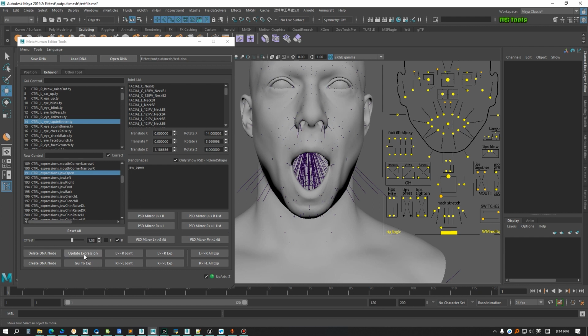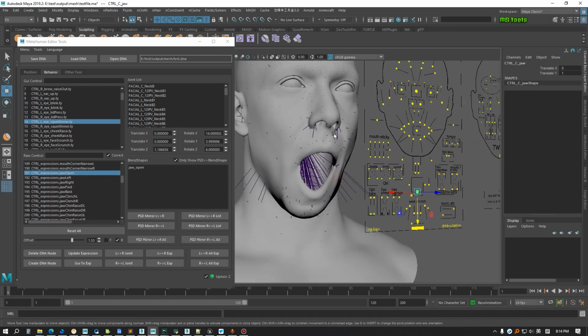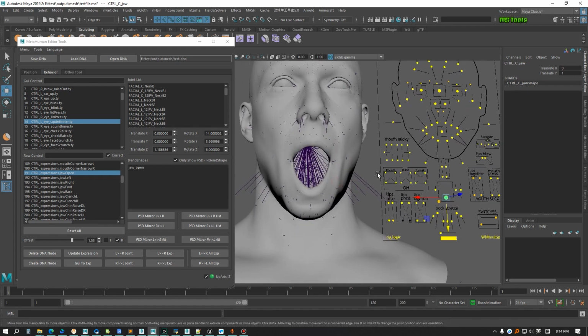Similarly, we click Update Expression. Then save it to DNA. Click Create. You can see the expression has been successfully modified. Alright. This concludes all the operations of editing DNA.